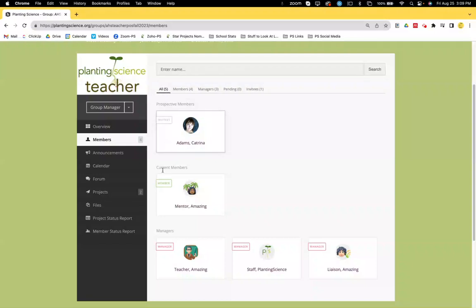But basically what it does is it breaks out all of the people that are currently in some way engaged with your group. So an invitee would be somebody who you've sent an invitation to, but you're waiting for them to respond. They're sitting up here in the invitee prospective members area. Current members are going to be mentors that you've invited that have already accepted. And then the managers are always going to be the teacher, Planting Science staff members, and your liaison. So it's nicely organized in a way that makes it easy to see who's doing what.